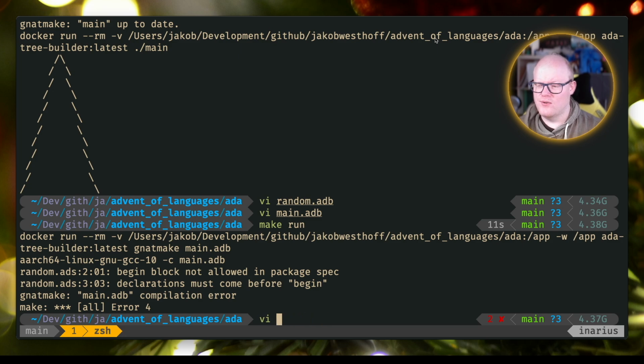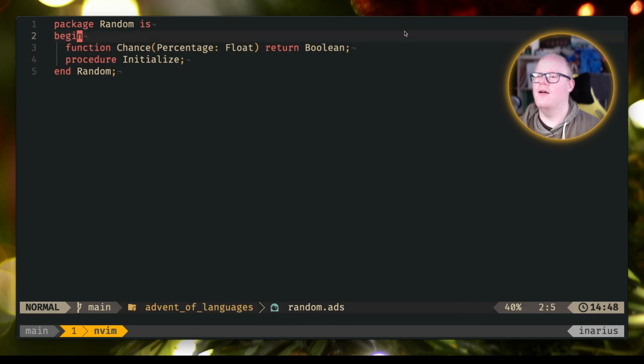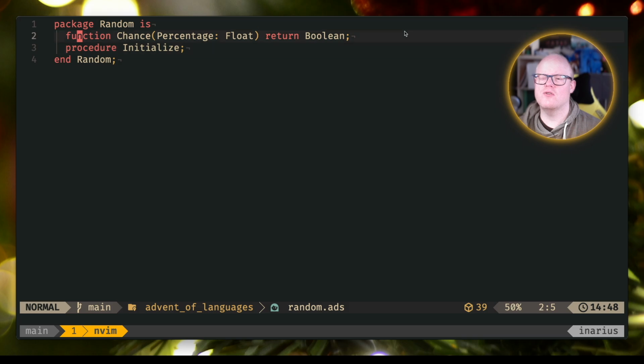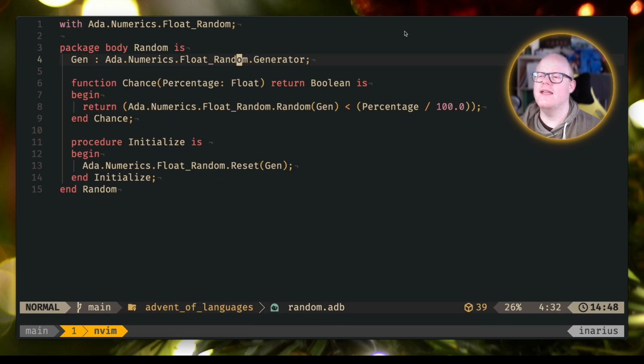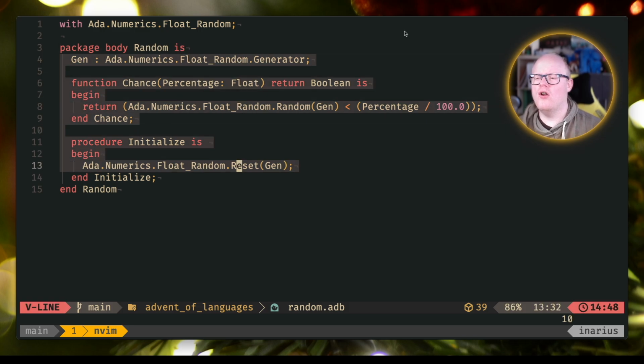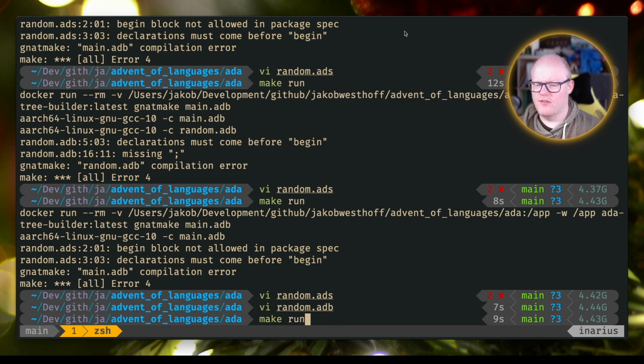So, random.ads, let's take a look. Yeah, the begin is definitely wrong because we are not giving it an implementation. That is right. And I think I did that wrong here as well, didn't I? Yes, I did that wrong here as well, because those are all declarations. So they are part of the declaration block that we had before.